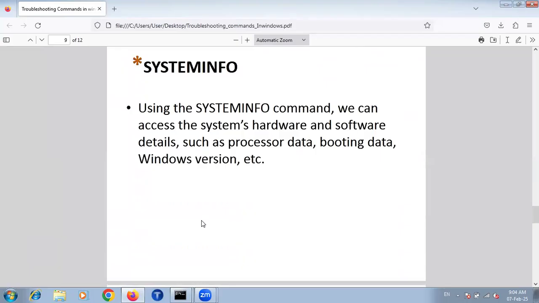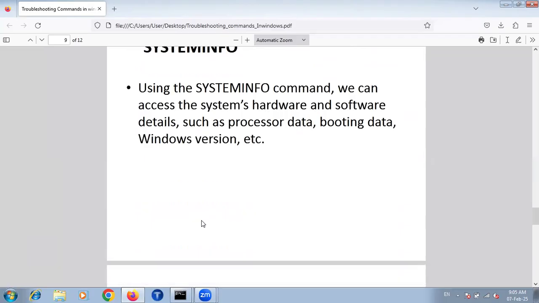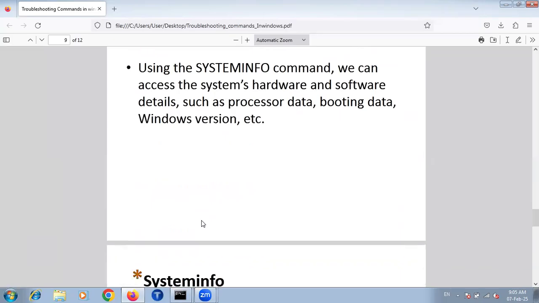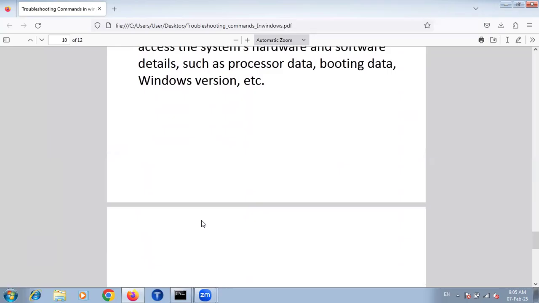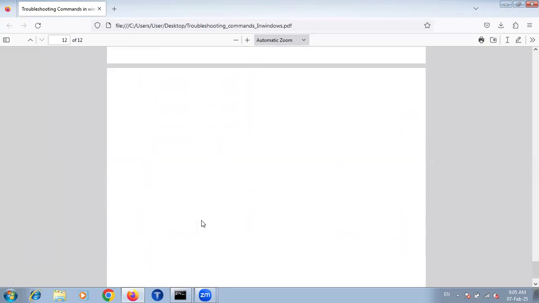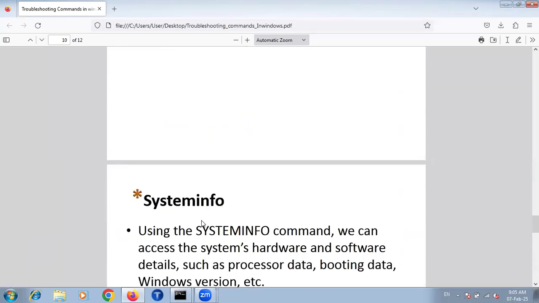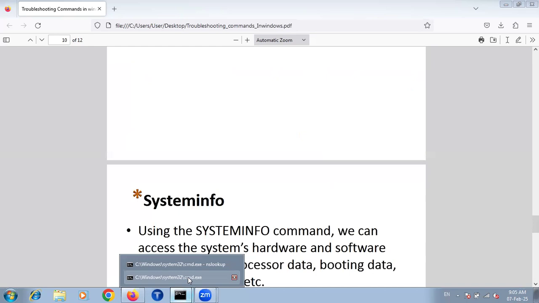Here in system info, we already saw the number of hardware devices connected, processor information, computer information, operating system information, booting device information, and any extra adapter device connected. Each and every detail we can find out with the help of system info. So these are the basic commands of networking. Mostly we see the ipconfig and ping commands, and there are lots of other basic commands.